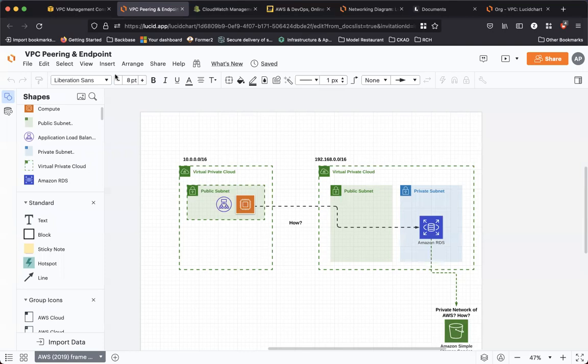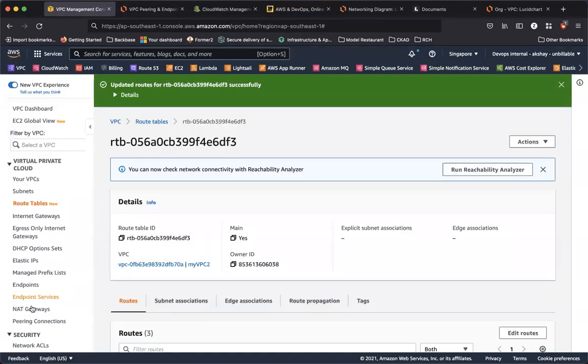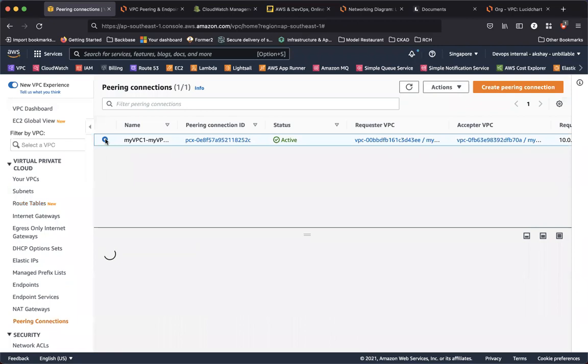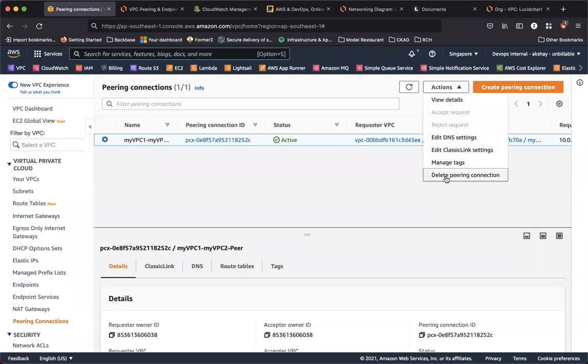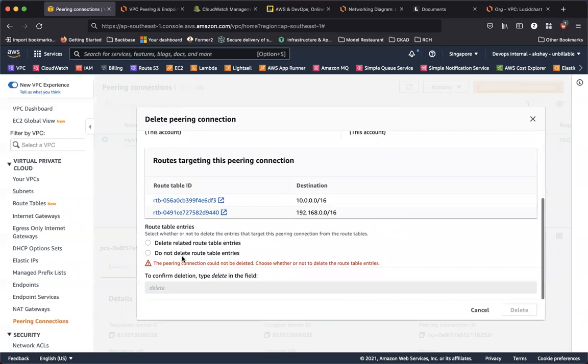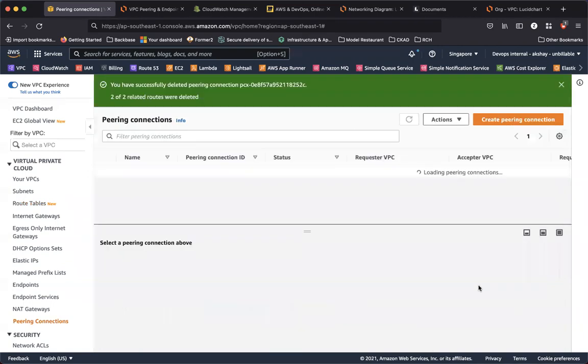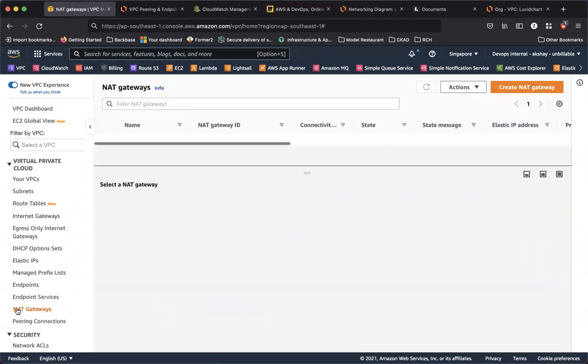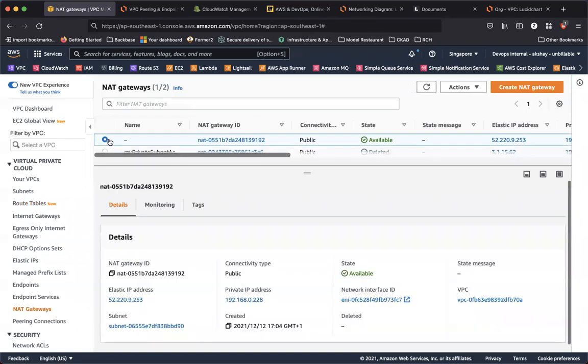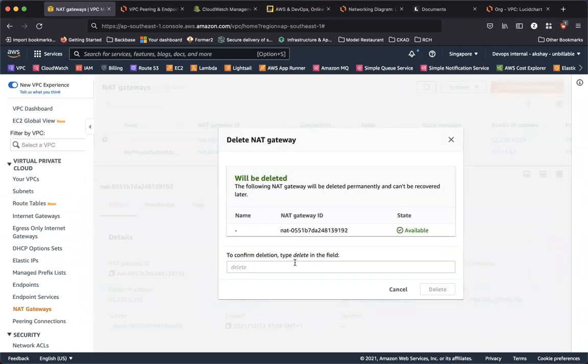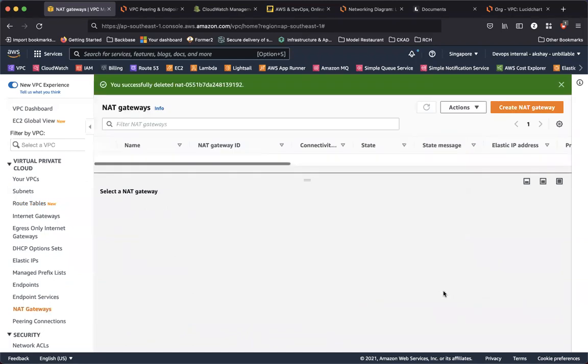The best way to delete your VPCs is to first delete the peering connection. So click on your peering connection, actions, delete peering connection, scroll down, and you can also choose to delete the related route table entries. I'm also going to choose to do that. So I'll go ahead and click on delete. Once your peering connection is deleted, delete your NAT gateway that you have running, because one of your VPCs is a public-private subnet architecture. Wait for a few moments until the NAT gateway is deleted, release your Elastic IP, and then delete both the VPCs.